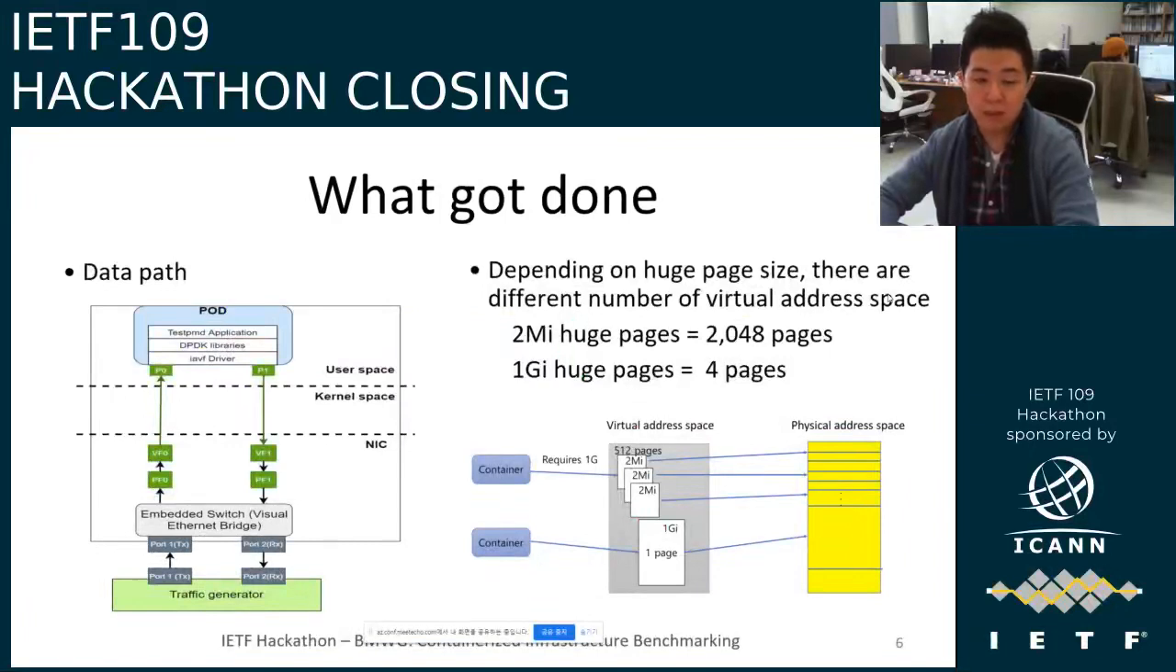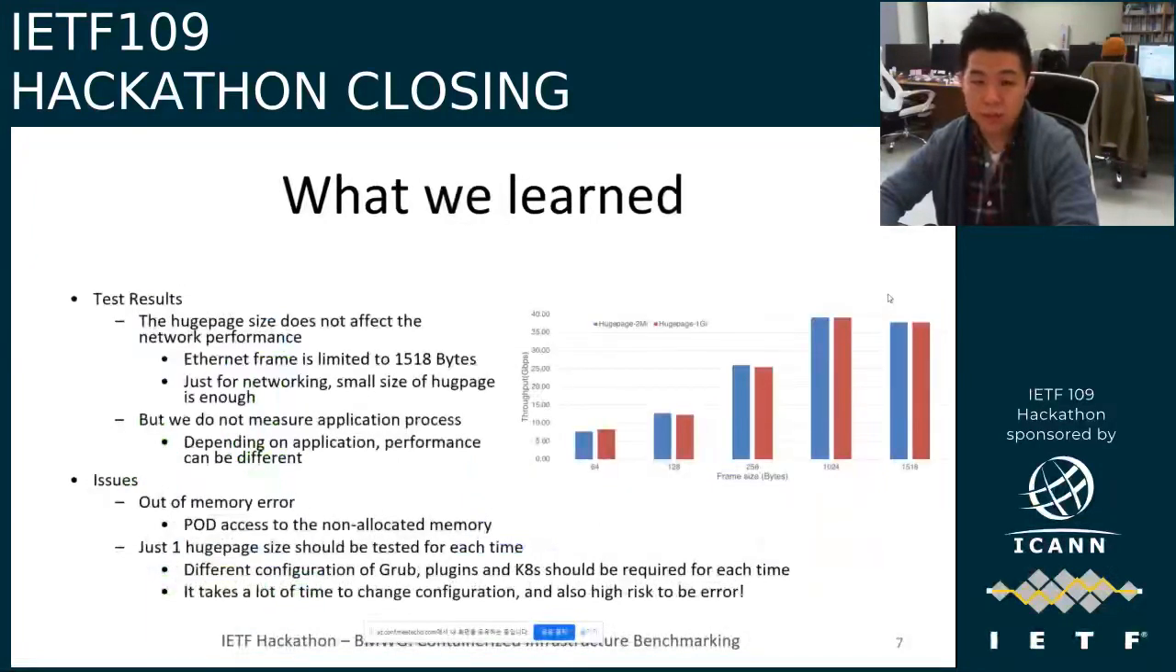We follow this data path and we modify the huge pages and test the networking performance with SLIB and DPDK networking architectures. So in this hackathon, we got the graph. We think that the huge page does not affect the networking performance because basically when you test it, the maximum size of the MTU is 1,518. So I think it's enough for the huge pages, but we need more testing to figure out the relationship between the application and the huge pages too.